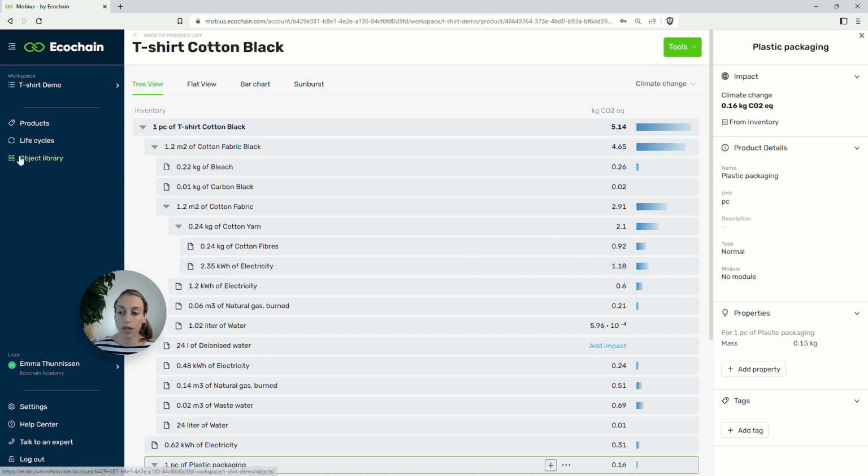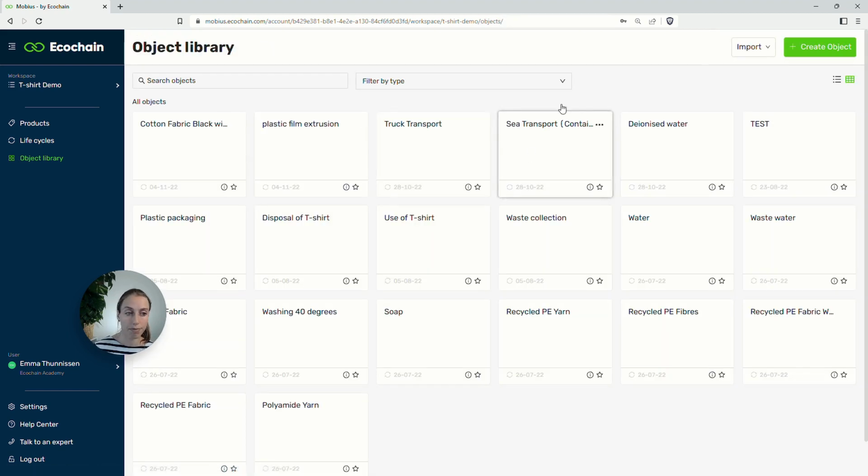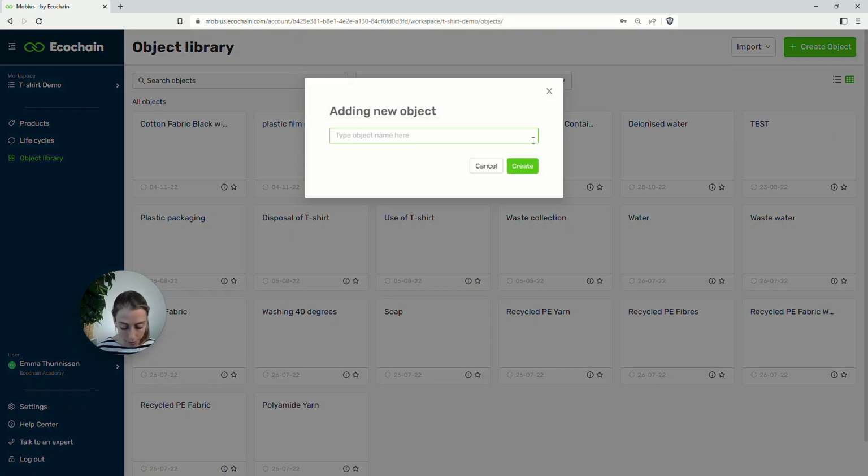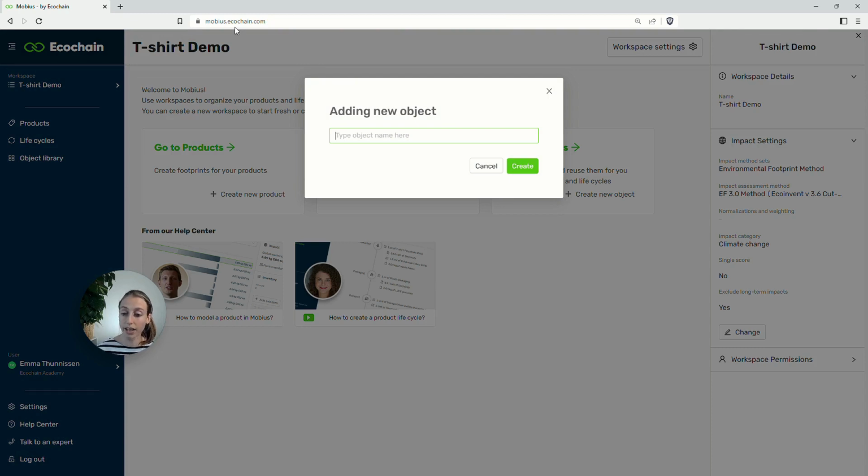To do so, we're going to go to the object library and we're going to make our objects separately. We're going to start with the plastic packaging. So I'm going to add a new object, and I'm going to call my object transport from supplier plastic packaging.